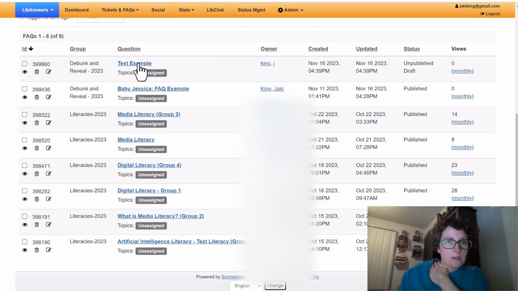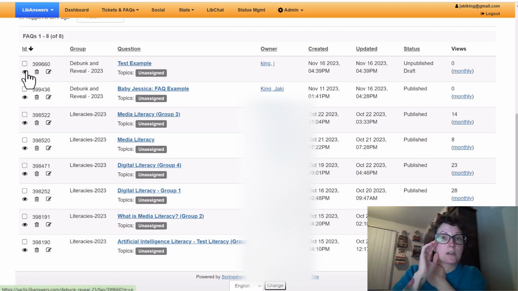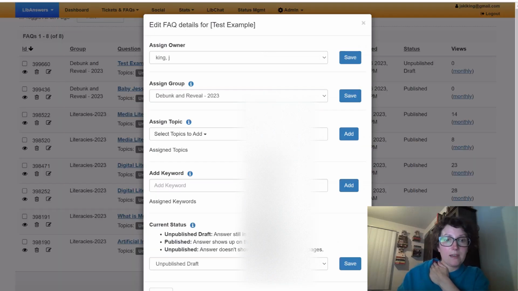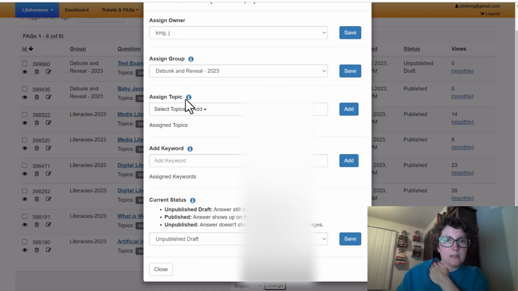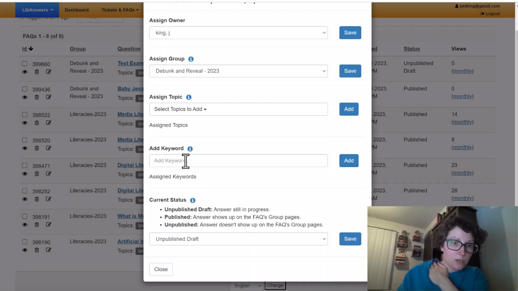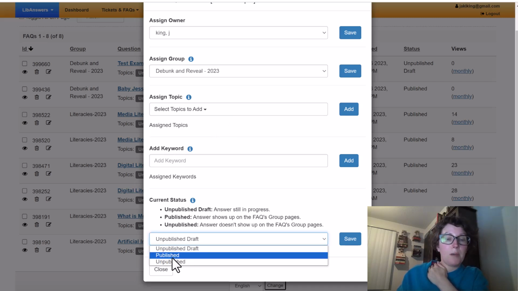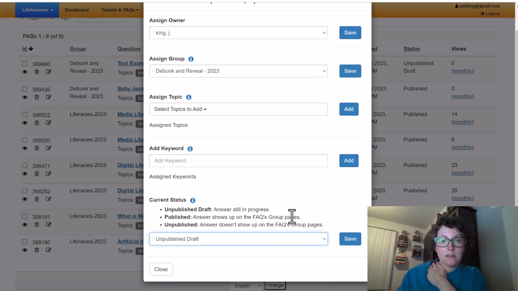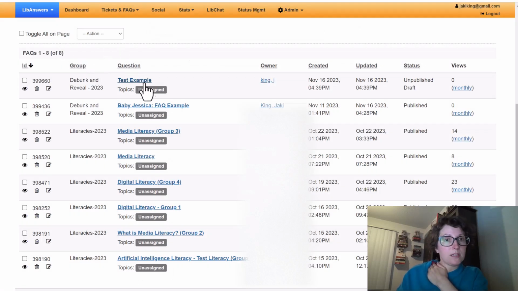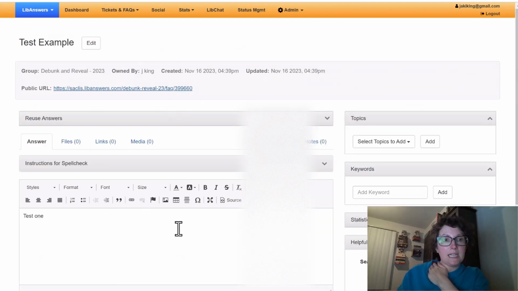You can then go ahead and click on that if you want to edit it. You can click the little I if you'd like to view it, just to preview how it would look. You can also click here to edit it as well. So you can always go back and assign topics to it if you'd like. You can add keywords. And then when you are complete and ready to go, you can say, I want this published, and then you can save it. But clicking on the title will get you into the edit area.